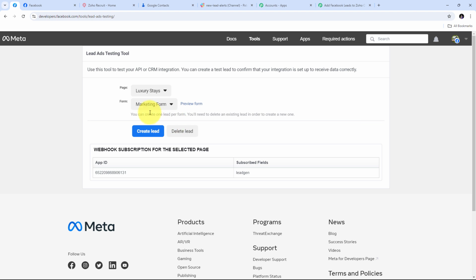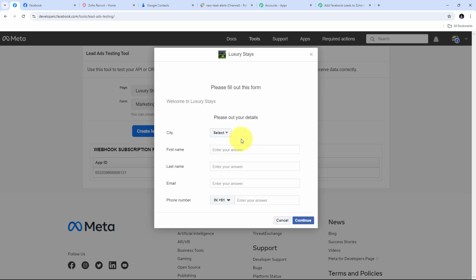Now what I need to do is I need to click on preview form button, and after clicking here I will see my form and I need to fill that form with dummy details to create a sample submission. So I'm going to click here. And here this is my lead gen form for Luxury Stays. Now here I have all these details like first name, last name, email, phone number, and I need to select my city.